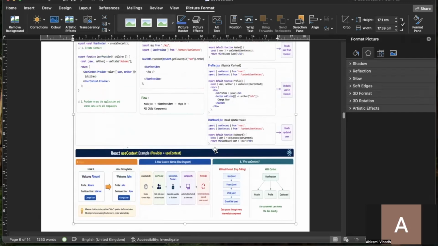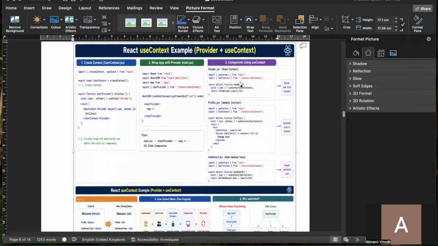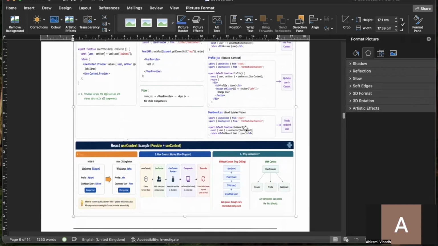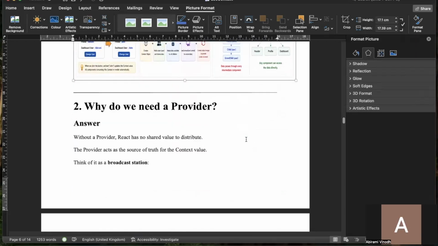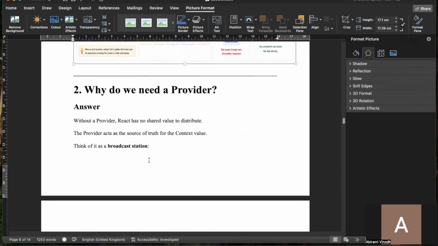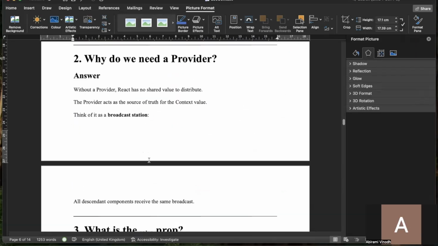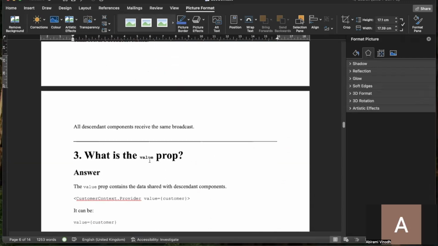If you see in the above example, I have just imported the user context. That is the reason I'm able to use the user state. Otherwise, I can't use it. With the user context, the constant user is defined by useContext only. You can see this code. So it is kind of a broadcast station: I can broadcast this context to all my descendant components, and they receive it.